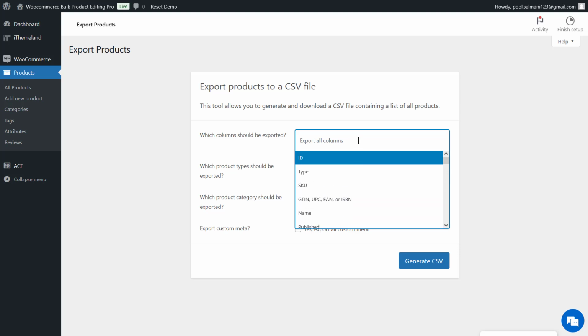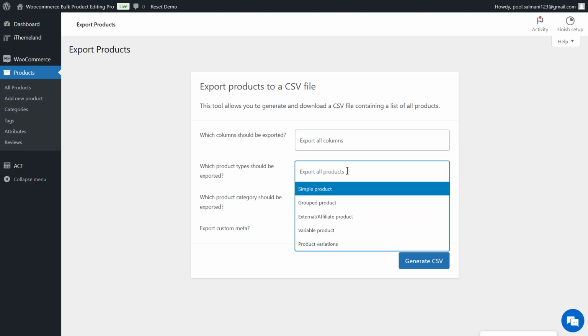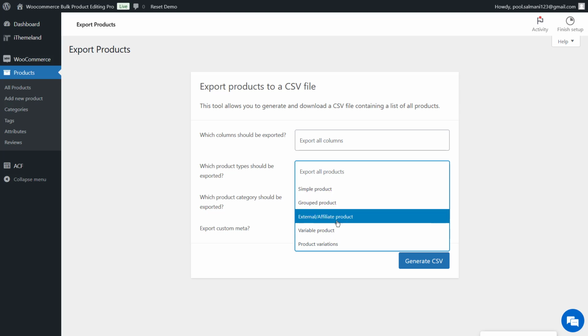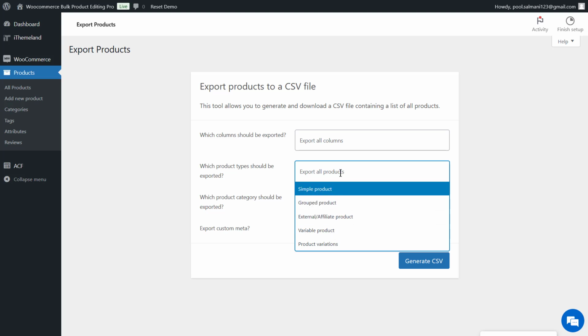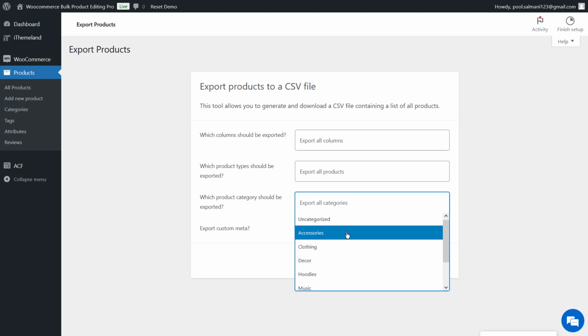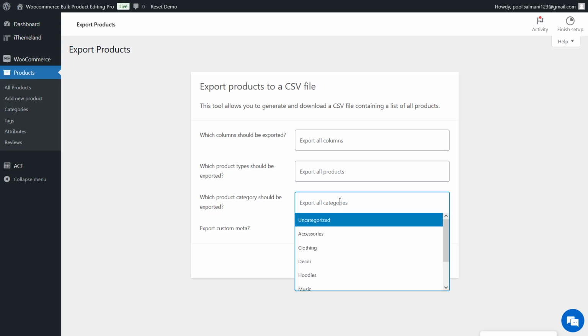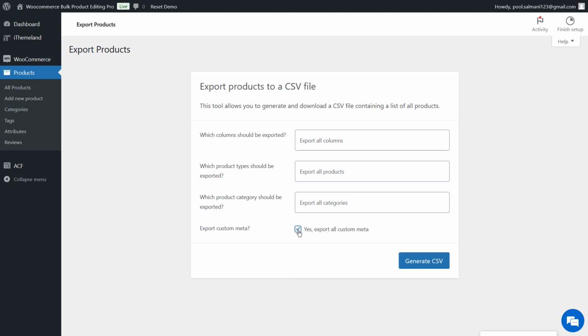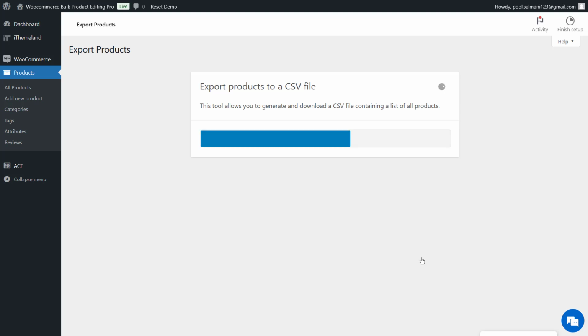Which product types should be exported? It's possible to export all types of products or choose one of them, like group, variable, external, etc. from the list. Which product category should be exported? In this field, you can choose all categories or one of them from the list to export the products related to it in the Excel file. Export custom meta. If you want to export custom fields as well, mark it. Now, press Generate CSV to download the default format of the Excel file.